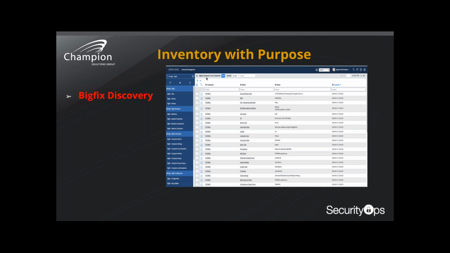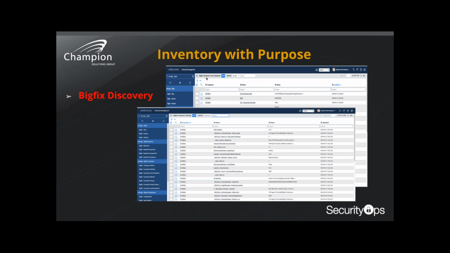We have a component that does the same thing, but then we decided to tie in the BigFix REST API to pull computer core properties and computer settings. And by pulling this data in, a byproduct of this gives us the relationships that tie in whether a computer is relevant, or the relevance of a computer would map to a specific group or to a baseline.